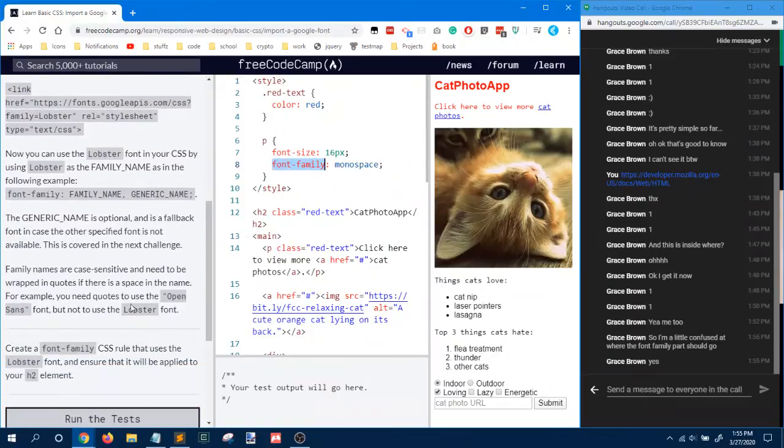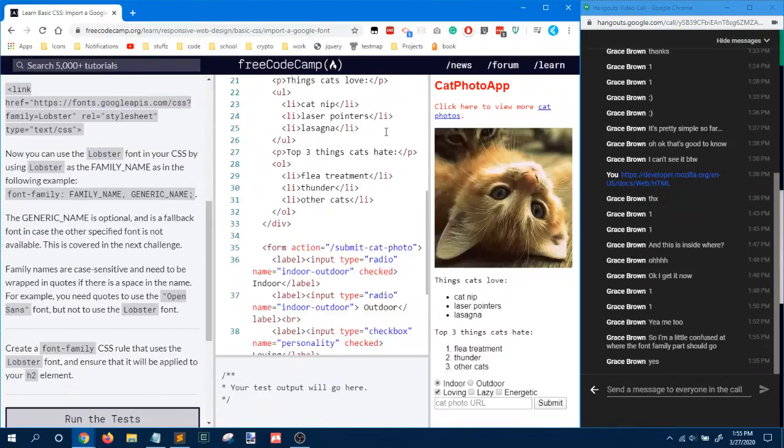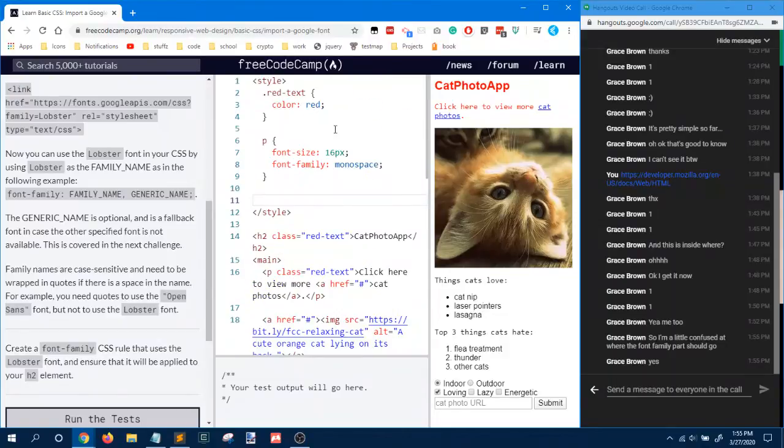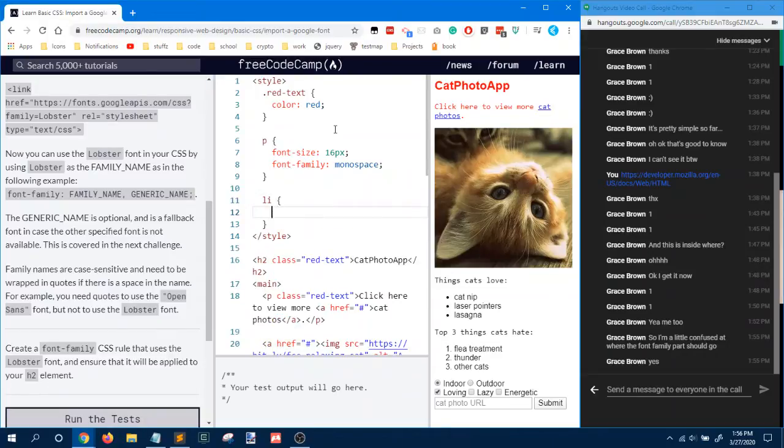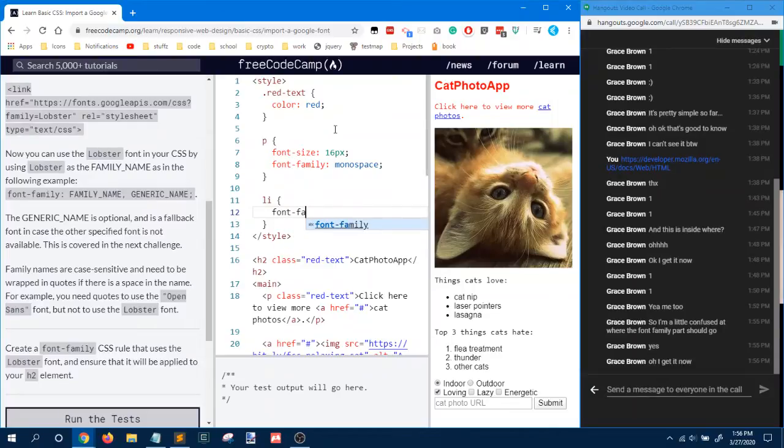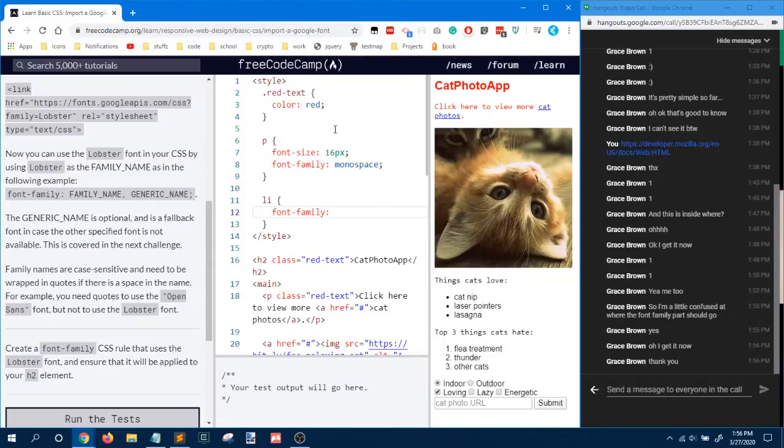But they want you to select the H2 element. They want you to give the font to the H2 element. So say I wanted to give a font to all the li elements, I would just create a new selector, and then do font-family like this. And then all you have to do is just put the font there. Yeah, no problem.